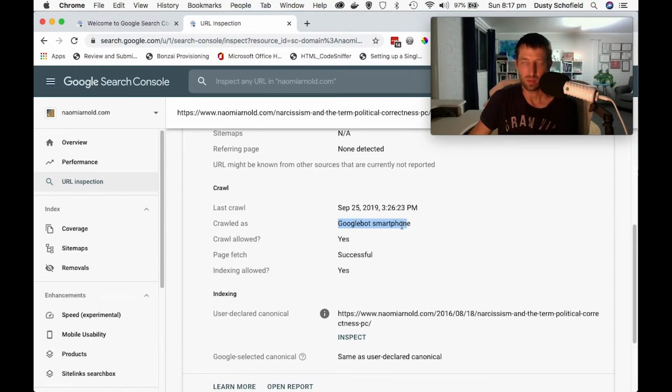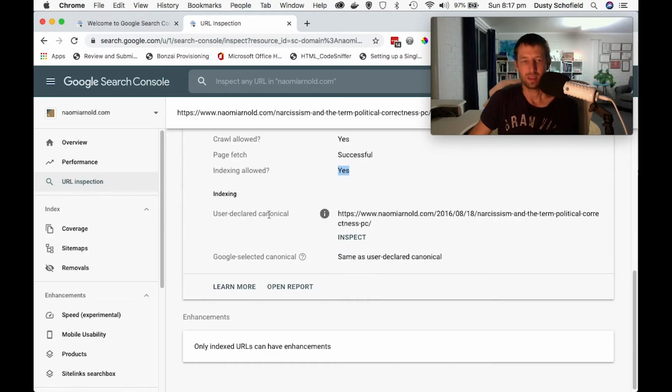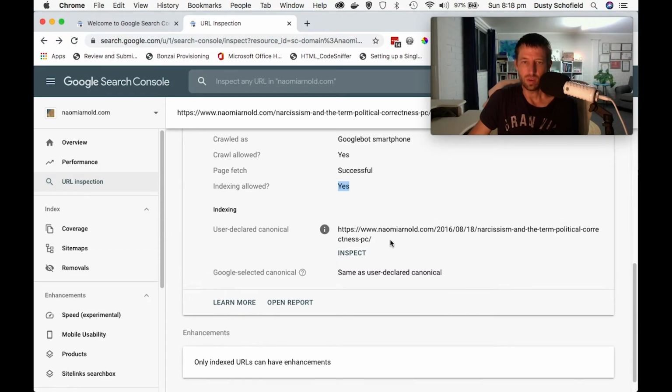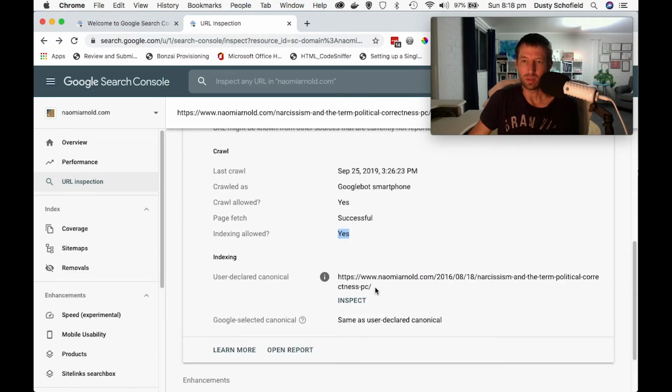You can see here the type of search. So the smartphone Googlebot was the one that searched it. Was it allowed to search it? Yes, which is what we want. Did it successfully fetch the page? Yes, which is great. And is it allowed to index that page? Yes. But it still didn't because of those reasons. If you click that Inspect button, it will give you an overview of if Google was able to search it and if it's indexable.